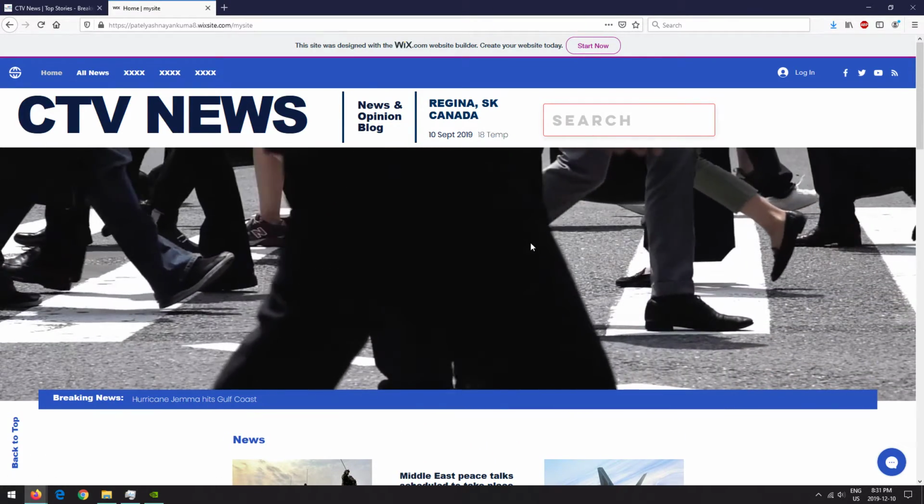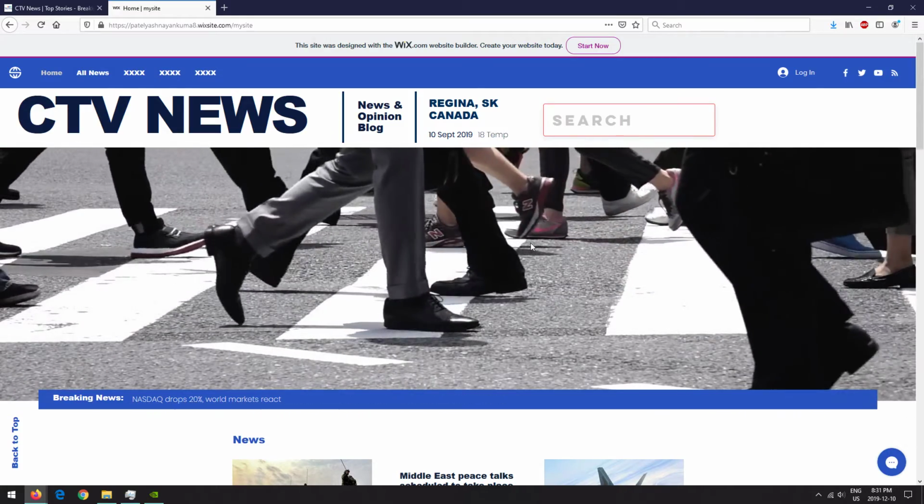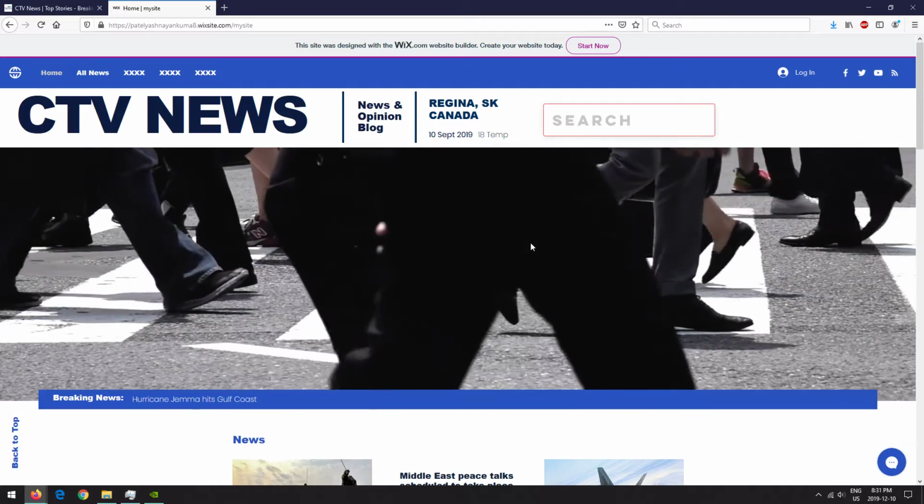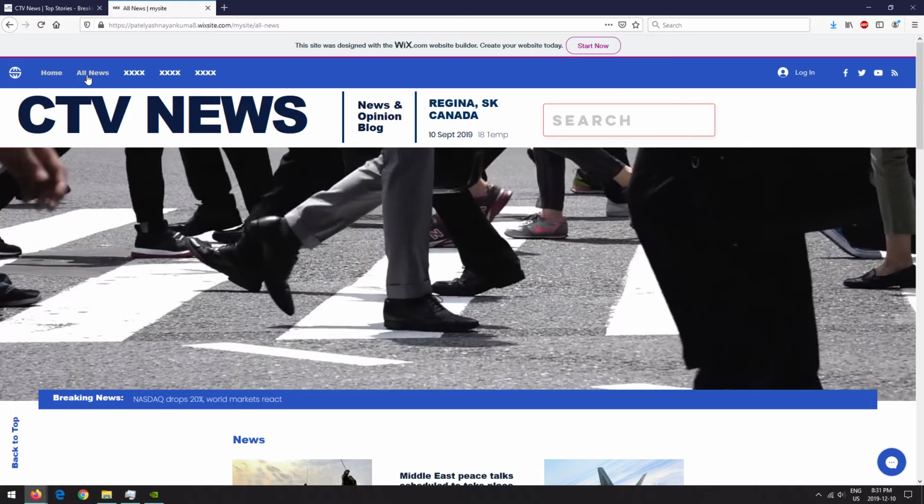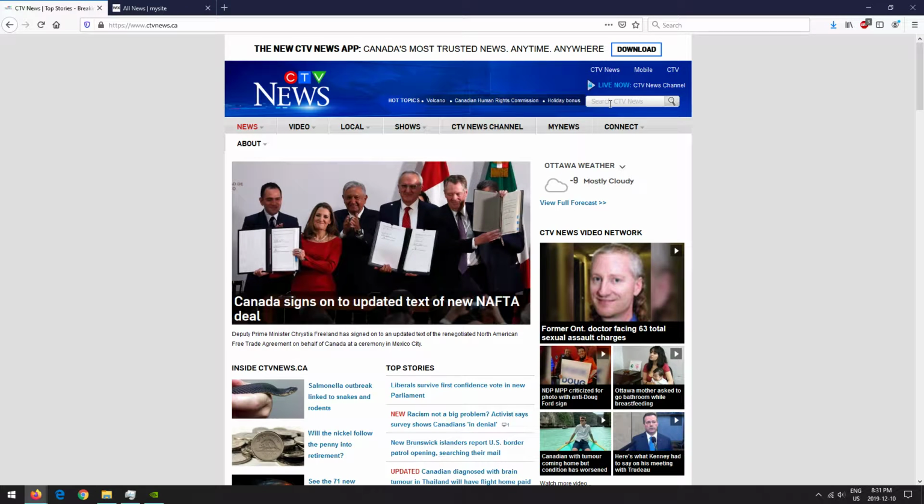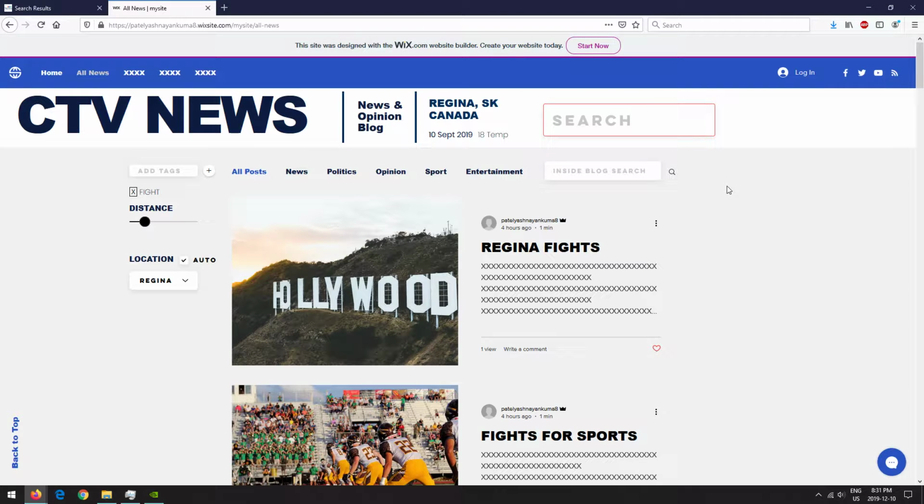Now, the big functional change that we made with our prototype is in the search function. So we wanted to give the user more options for searching. So we can go over to another page. So this is an example of how we might lay out our search function as opposed to what it looks like on the live website. So in our example here, someone has searched for the word fight.